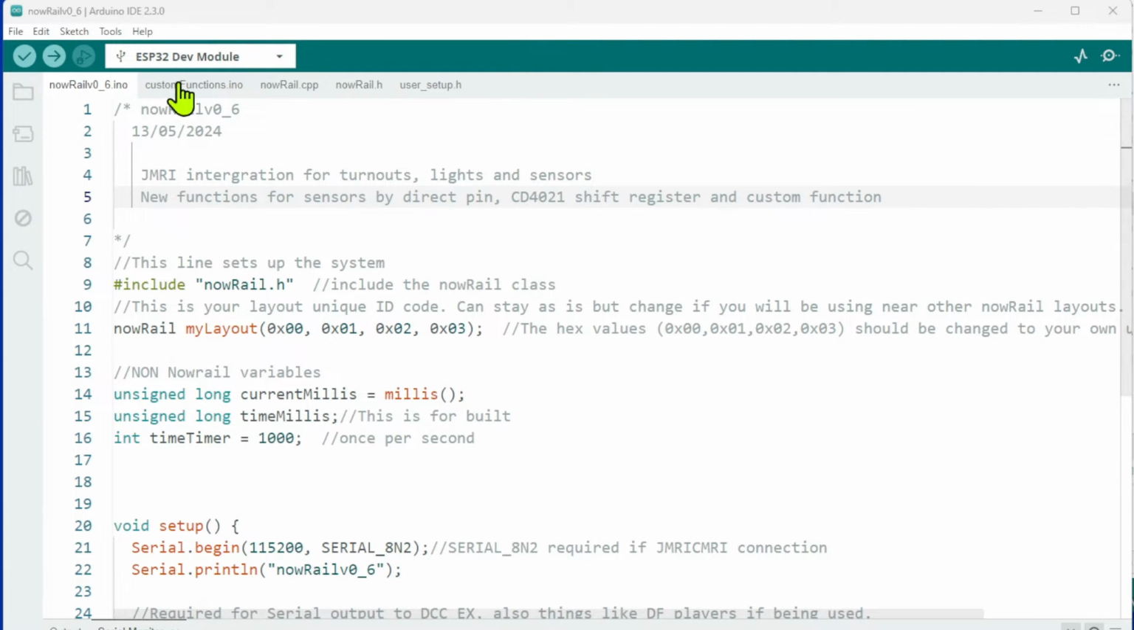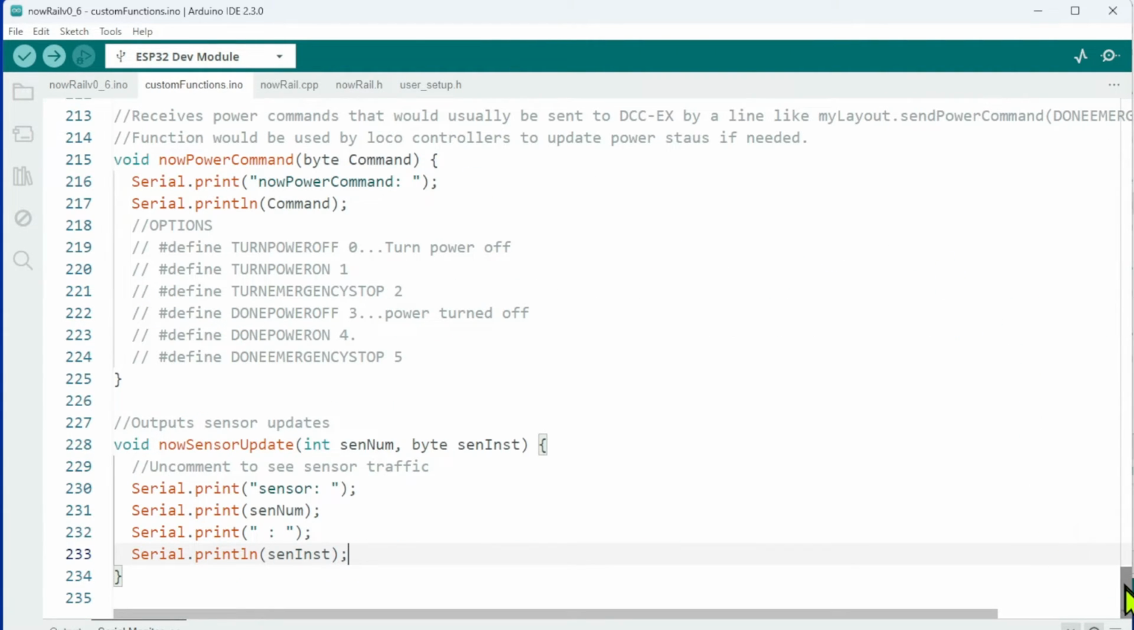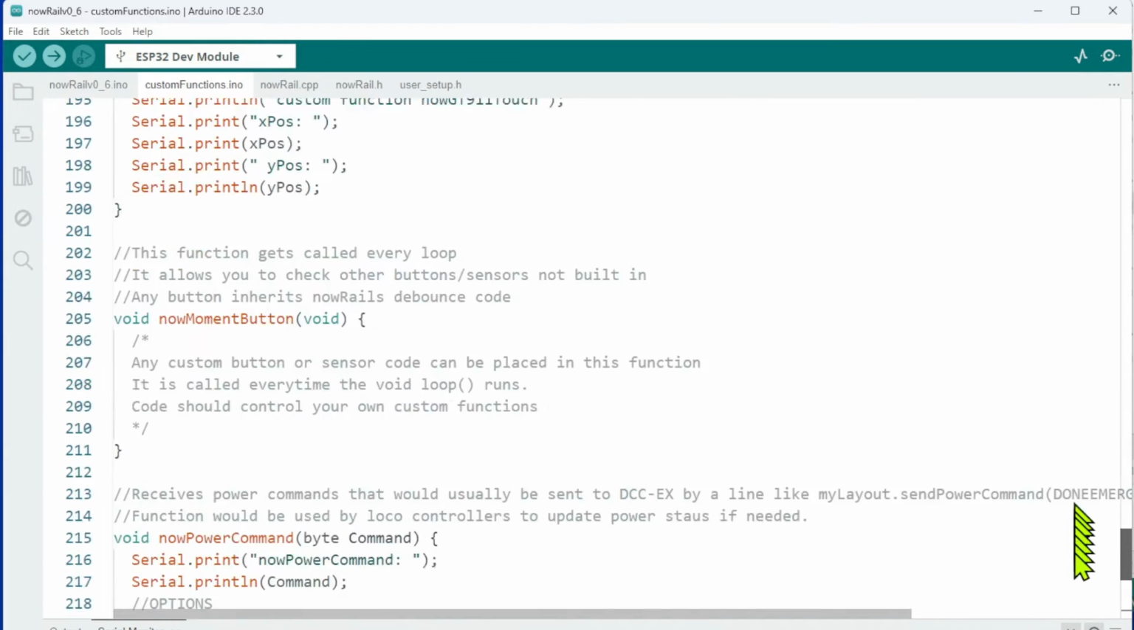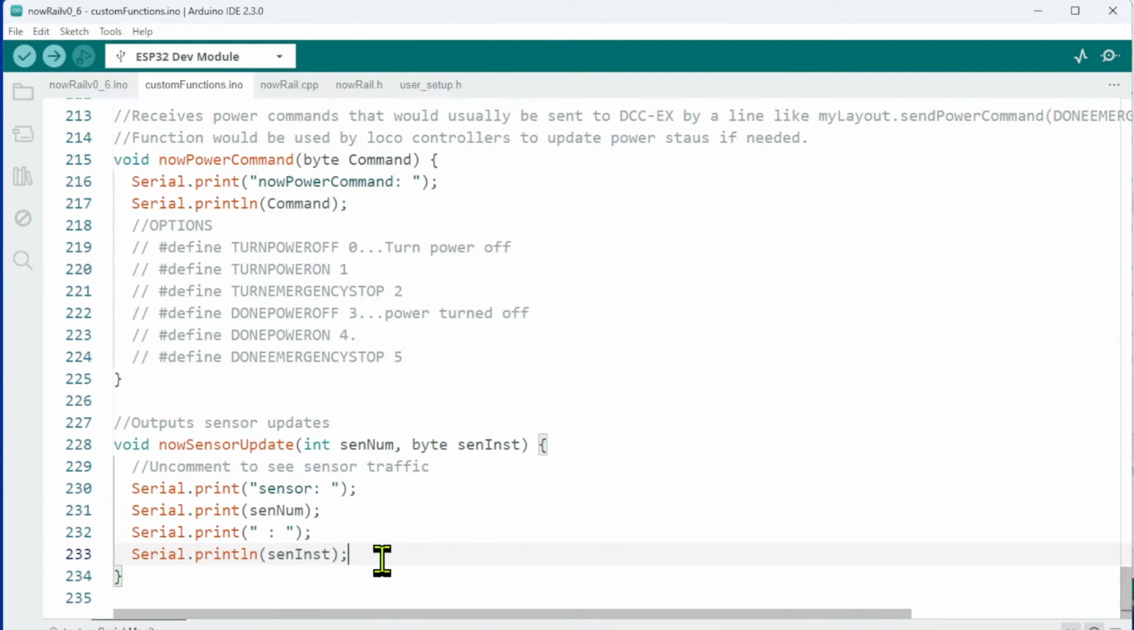I just go up to custom functions, and right at the, if you like, the bottom of the list of custom functions is a particular function here, nowSensorUpdate. It receives the sensor number and the instruction, a 0 or 1, and all it's doing is serial printing this information out to the serial monitor.